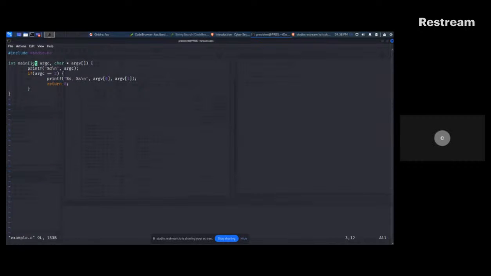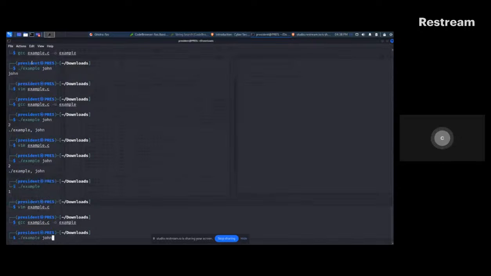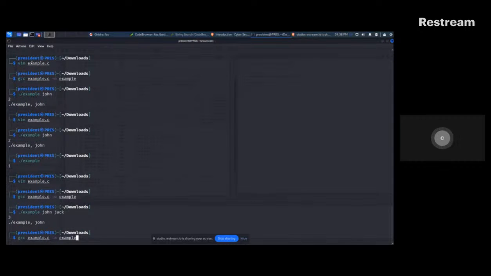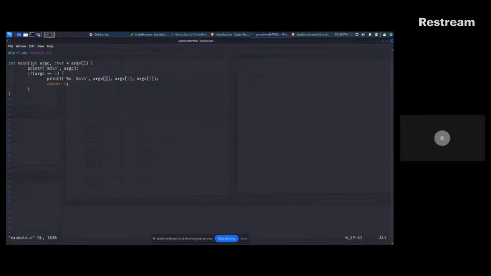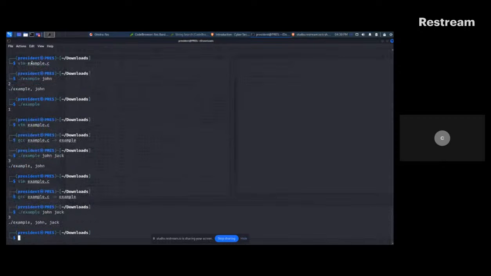Is argv your array of variable names? Yeah, it's the array of arguments that you gave on the command line. So let's do 3 here, and then let's give it the second one here, argv of 2. Now if we compile this and then I run it with this, I can give it one more argument. Oh, I forgot to print the last one. Do this. There we go.